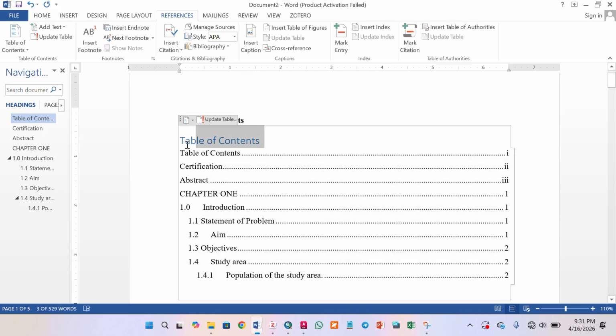So you can remove this and have the rest like that.